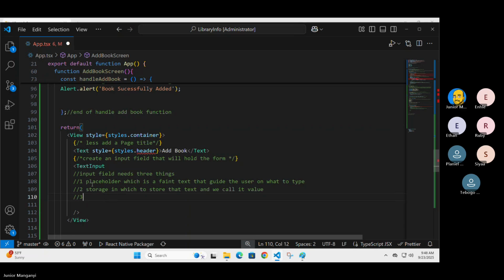Three, what must happen after typing? We call this onChangeText. So what happens is that you have a box that guides the user on what to type. And then if I type my name, there's something that stores my name. And then when I click add, the text changes to that name that I typed. So you need that for all text input fields.